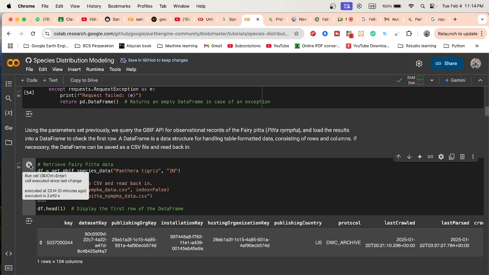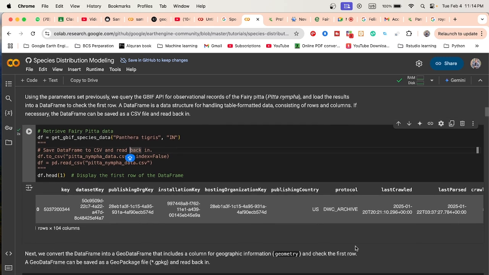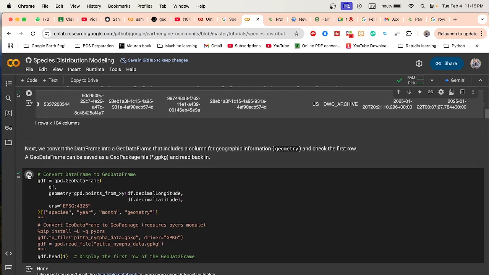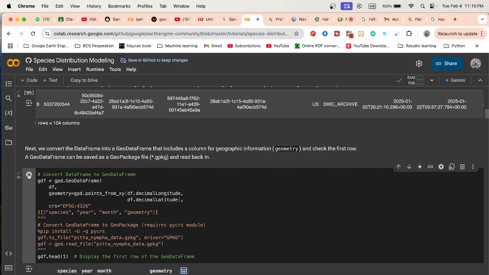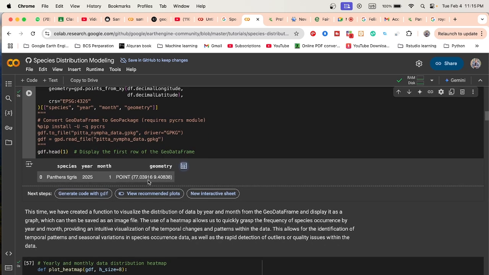Now we find out that for that Panthera tigris we find data for India. So now this species is open in here. Same process, we try to check the suitability map of tiger and also distribution. Just run the code, convert it into a geodata frame. You can see Panthera tigris 2025, month of January. We just convert the geodata frame.